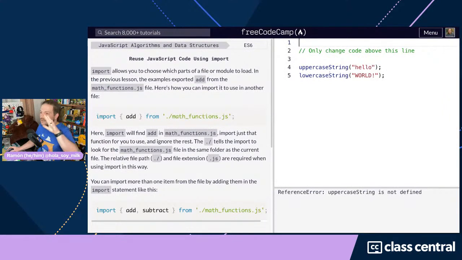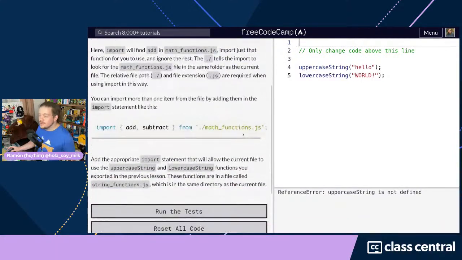So here we want to use the functions from the last exercise, uppercase string and lowercase string. And we're getting an error here, reference error. Uppercase string is not defined. That's because we have a fresh JavaScript file here, but nowhere to import them from. So let's see our exercise here. Add the appropriate import statement that will allow the current file to use uppercase string and lowercase string you exported in the previous lessons. These functions are in a file called string_functions.js. So let's do just that.